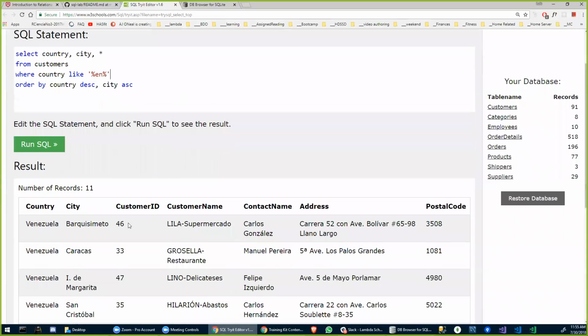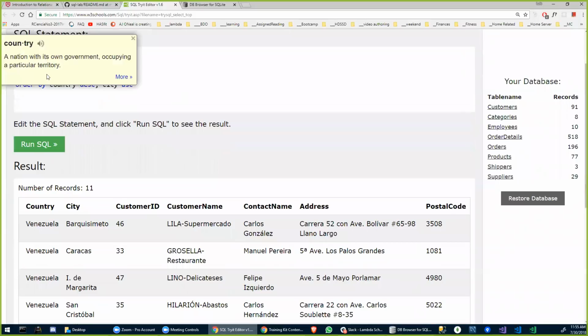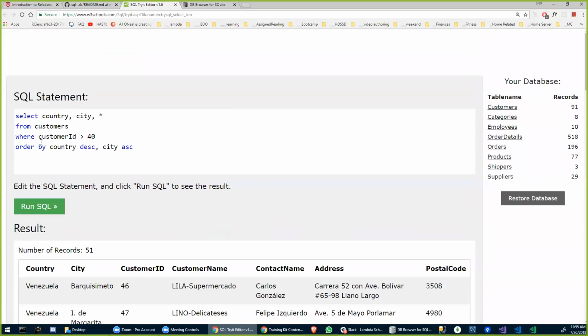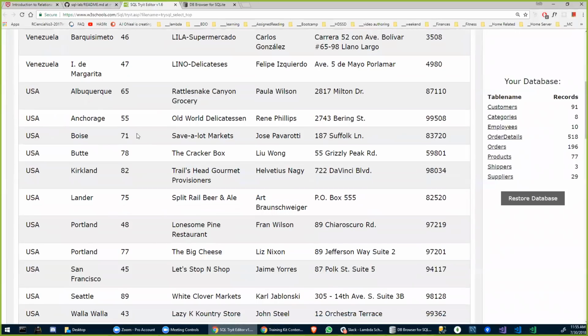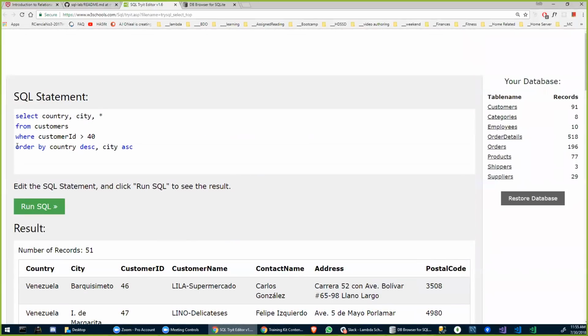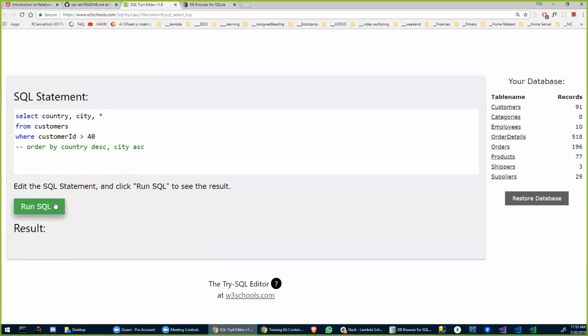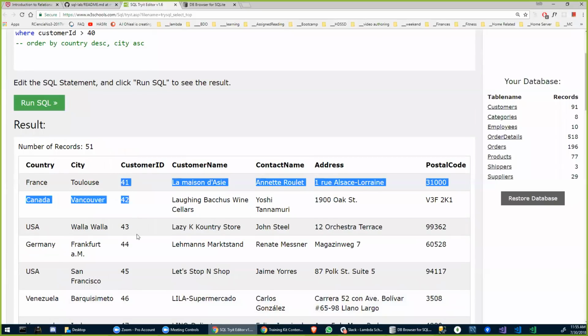Of course, you could deal with numbers. Like, let's say I want my WHERE customer ID to be greater than, let's say, 40. Run that. Yep, and then organize. Well, it's organized already. By the way, you could comment stuff out in most GUIs with double dashes like that. So that means I'm no longer organizing it by that, so it's probably going to get organized by customer ID by default. Here we go.